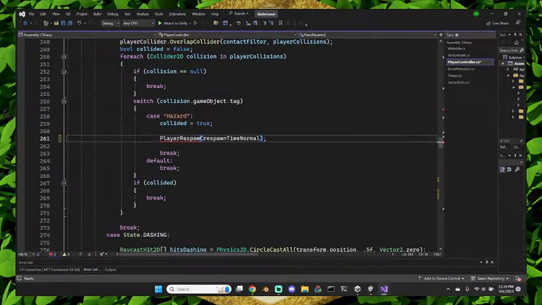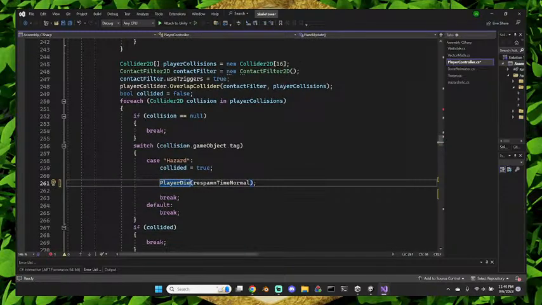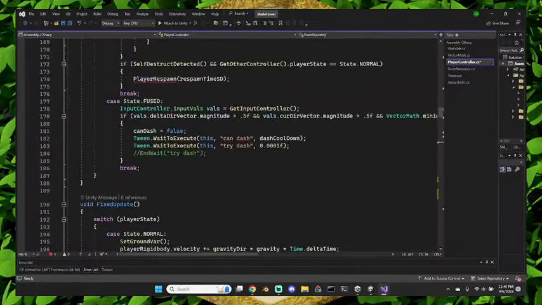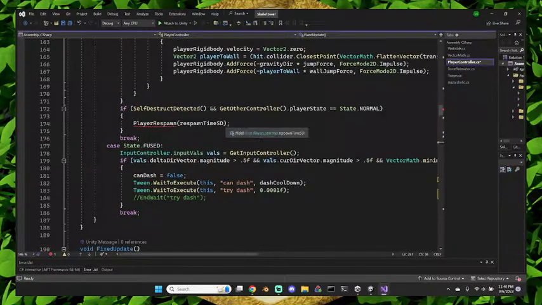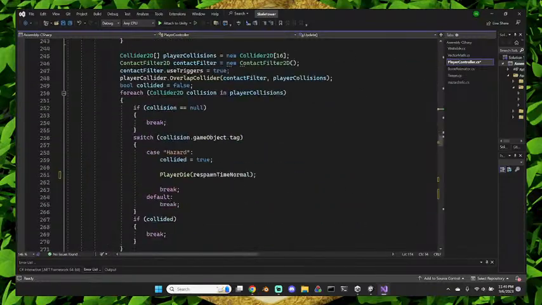So I've changed this to player die. This is respawn time normal. This actually needs to be replaced, but we'll leave it as respawn time normal for now. Then this is respawn time SD. This is going to be instantaneous, so we're going to set this to 0. Player die. There we go.